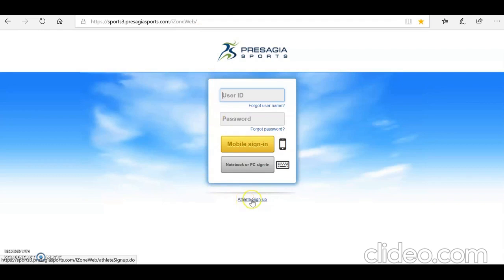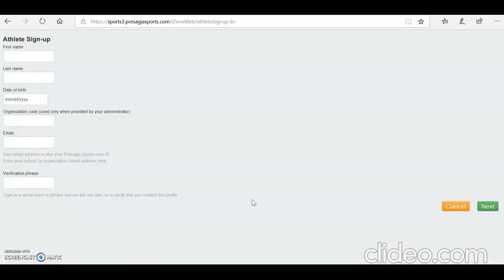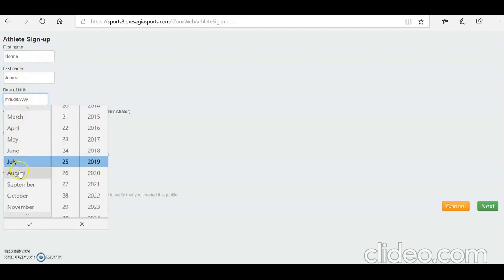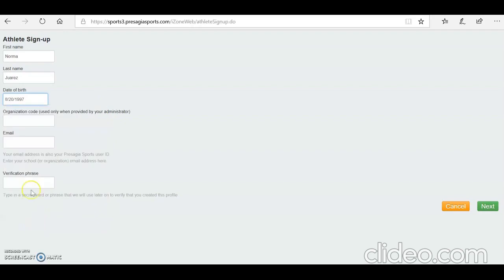All right, so we're going to start with doing an athlete sign up. At the very bottom, you'll see athlete sign up. You're going to click on that. It'll take you to a page where you're going to give your first name, last name, and date of birth. All right, and then you're going to check that.